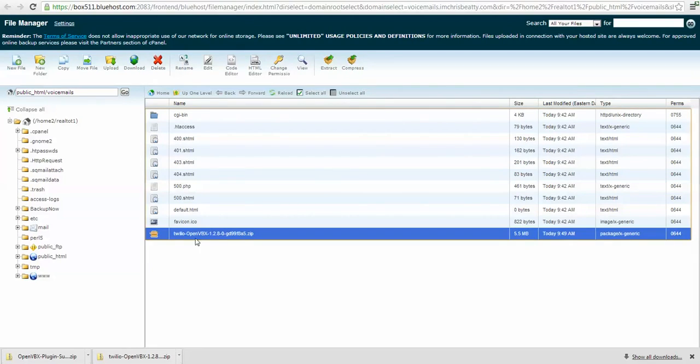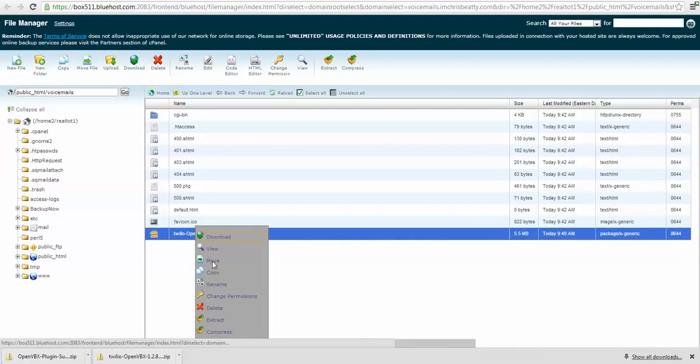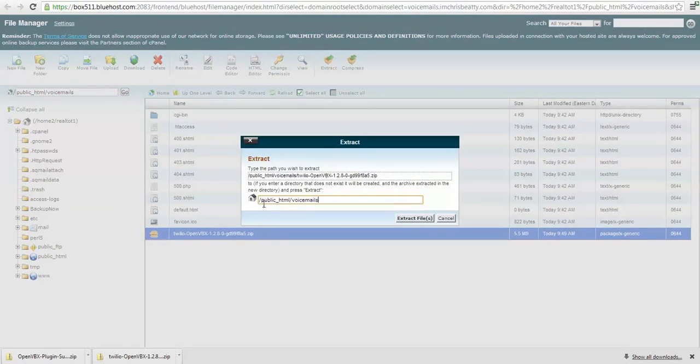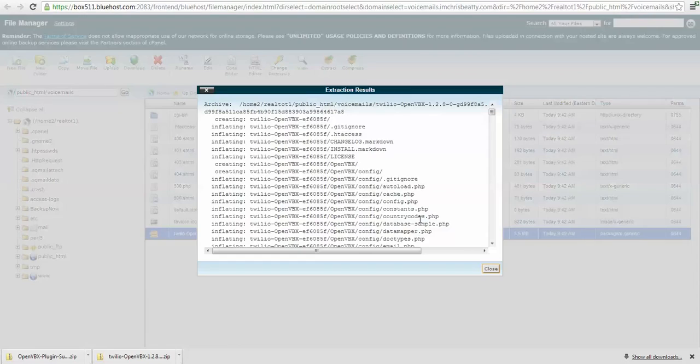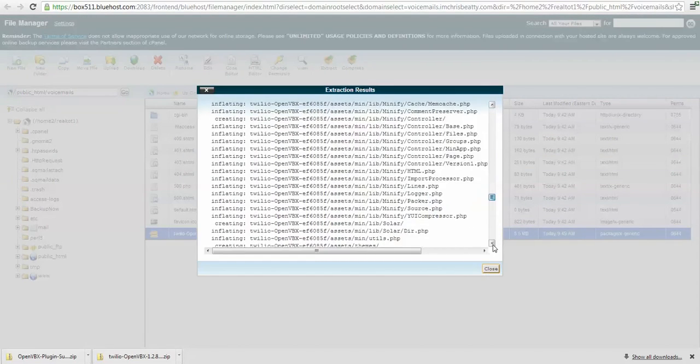All right, and so what we're going to do now is right click, and we're going to click extract. All right, so let's extract the files. Public HTML slash voicemails. Yes, that's fine. And let's click extract files. This little box is going to pop up. Ignore it. Just hit close.